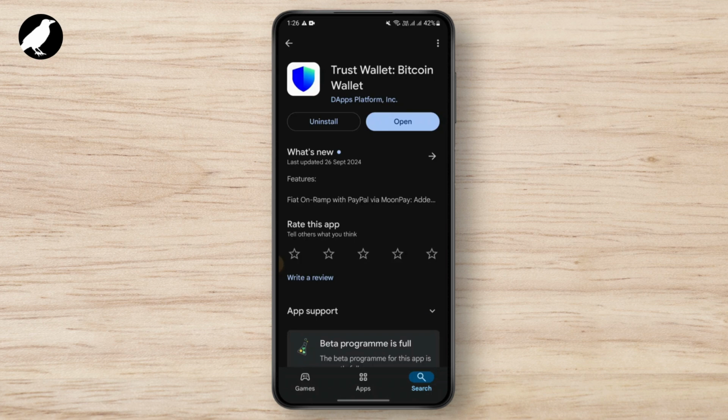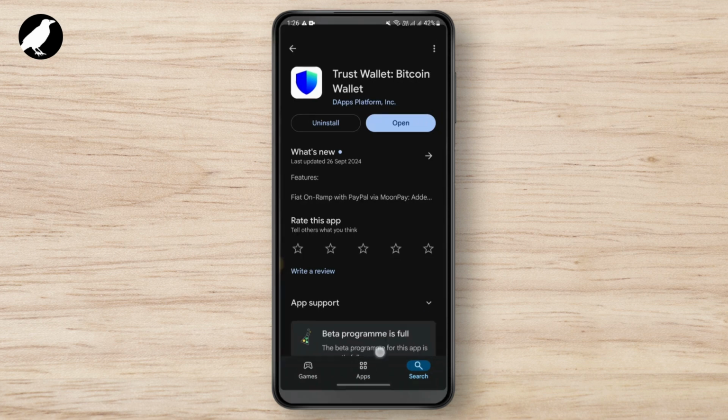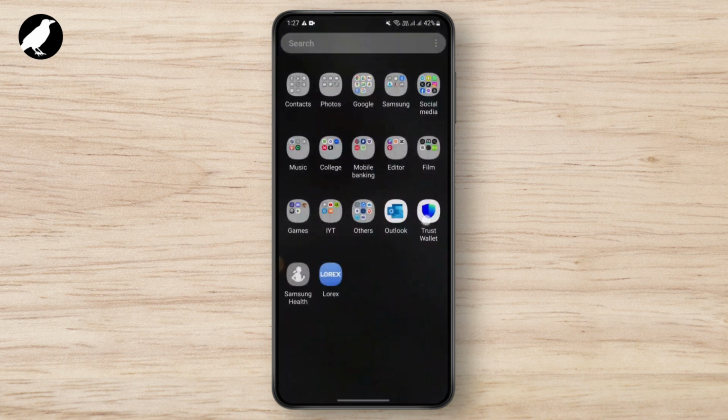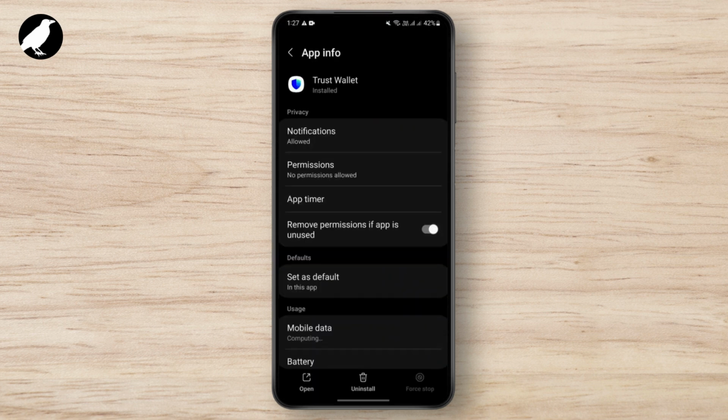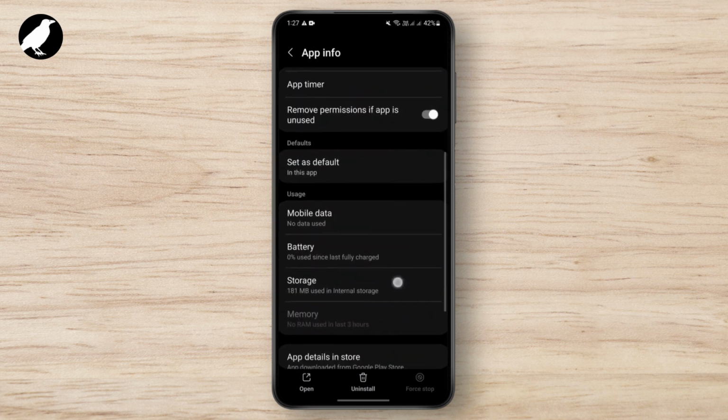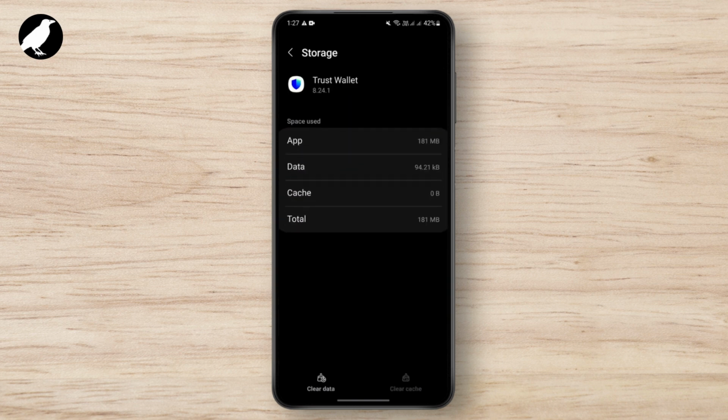Even if that doesn't fix the issue, then what we can do is just go to the settings of this app. For that, you may just long press on it and tap on this eye icon, or go to your settings and look up to apps, and under there you will find the TrustWallet app. And here what you need to do is just go to storage. After going on storage, here are two options of clearing your cache and clearing your data.